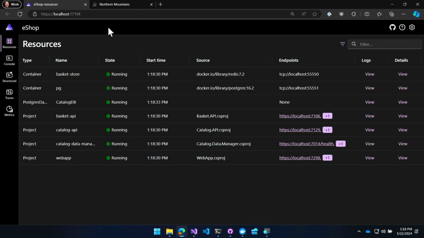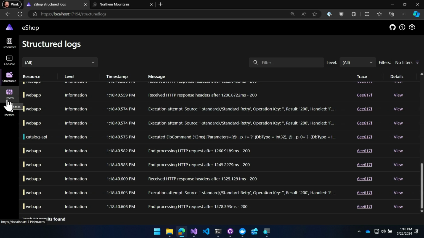But now if I come back and I go over to things like structured, I'm starting to get that structured log information come through. That's all due to the OpenTelemetry configuration. I didn't have to do anything. All I did was call service defaults after adding that service defaults project. That code lives in your solution. It will likely change over time as this application changes.